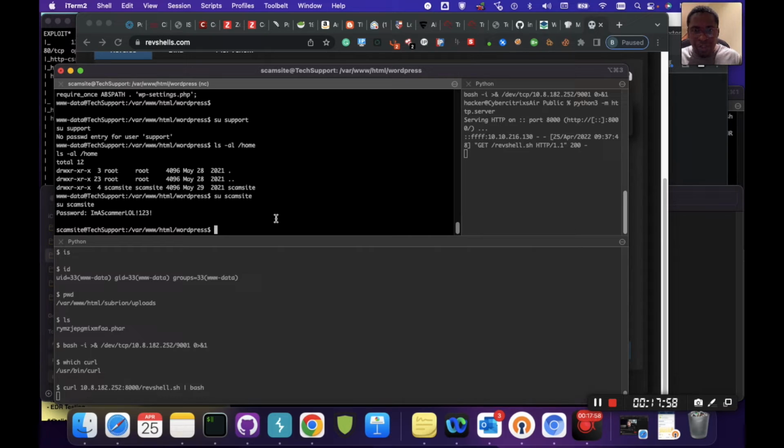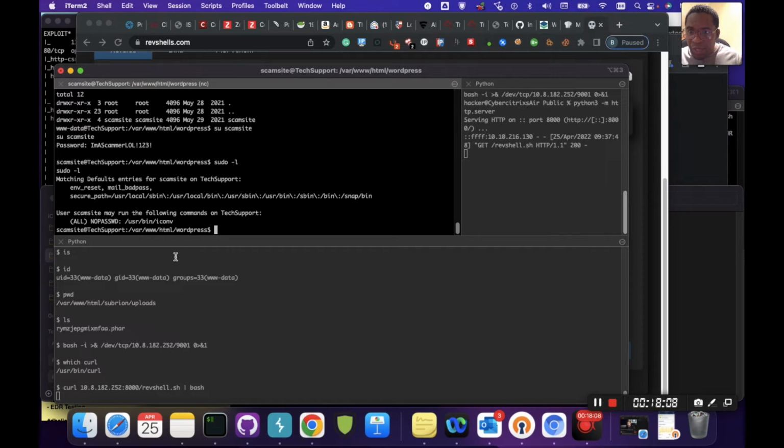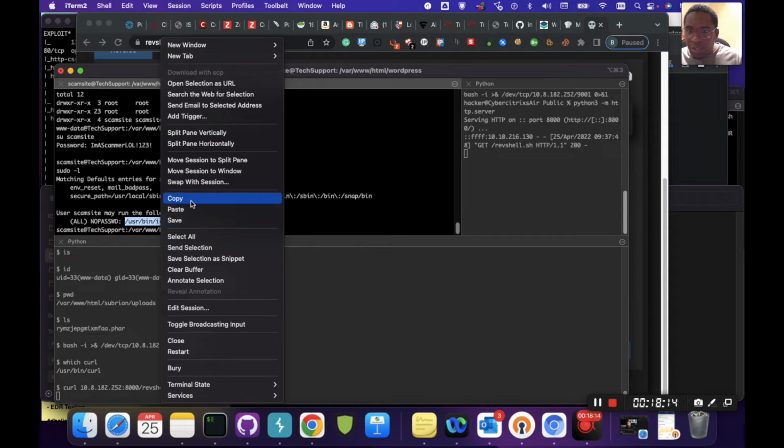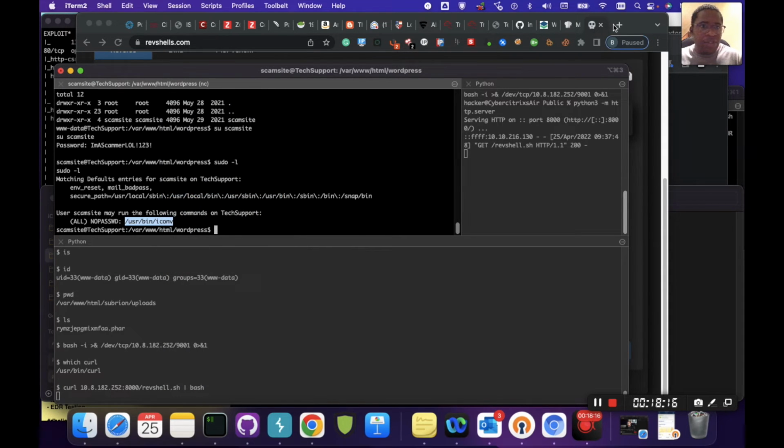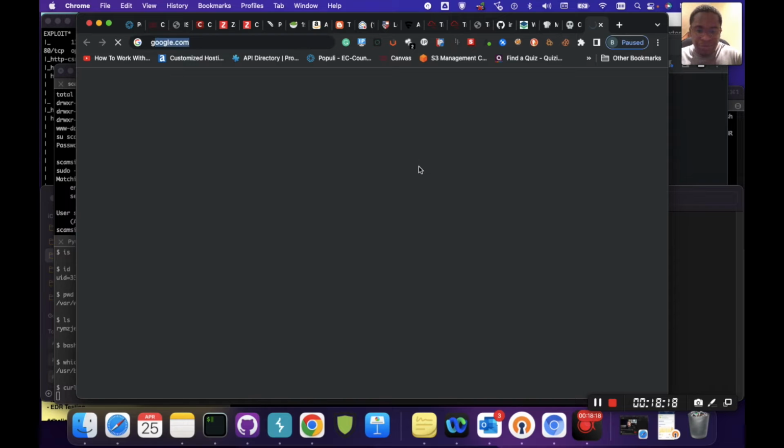Now from this point, it means we are one step closer. We should be looking at elevating privilege from here. It should probably be much easier. So we can run sudo -l here. So we can see this user can run, okay, I'm going to go do some GTFOBins research. I'm going to copy these, go to my tab.